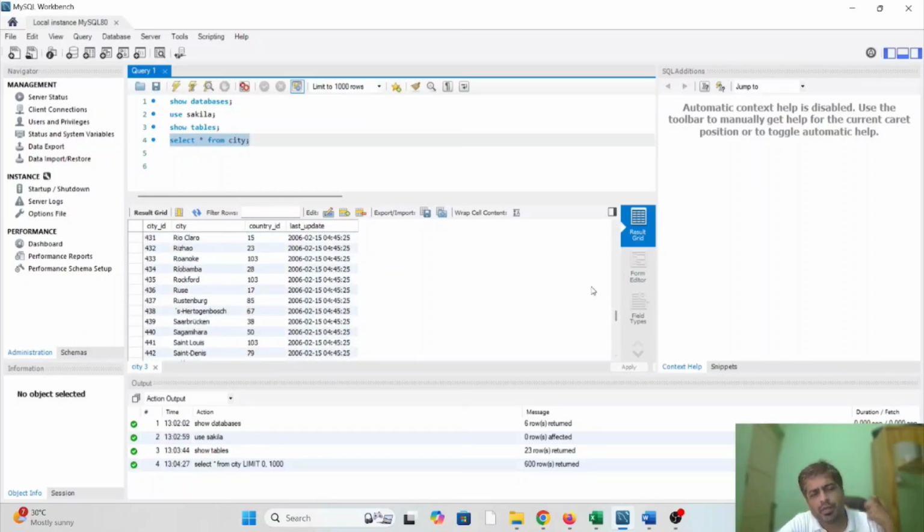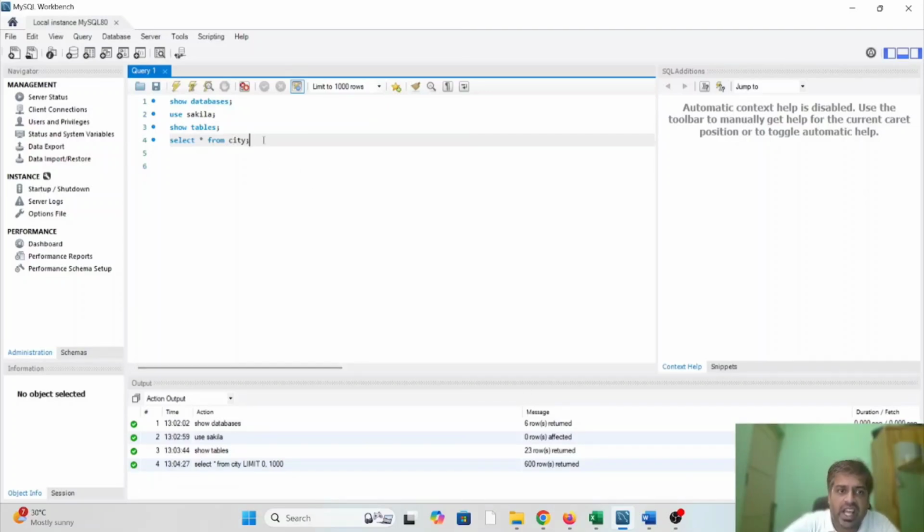This is just the basics: we are seeing how to check what databases are present. If we want to use a database, we select its name, then see what tables are present in it, and in a particular table we can select columns and see what data is present. So we have seen how to check the database.